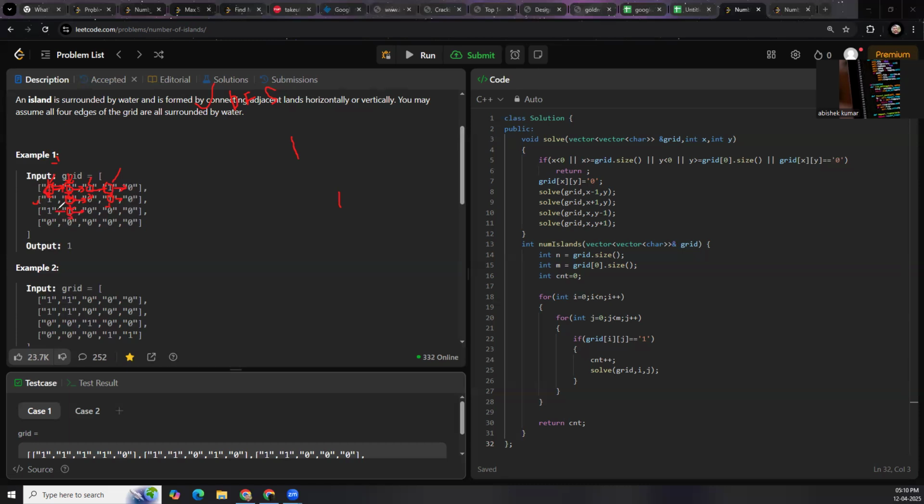It will go to this adjacent cell, which is 1. So it will again mark it as 0 and check the adjacent cells. Adjacent cells are either water or already visited. So in this DFS call, we can see that all are marked 0.